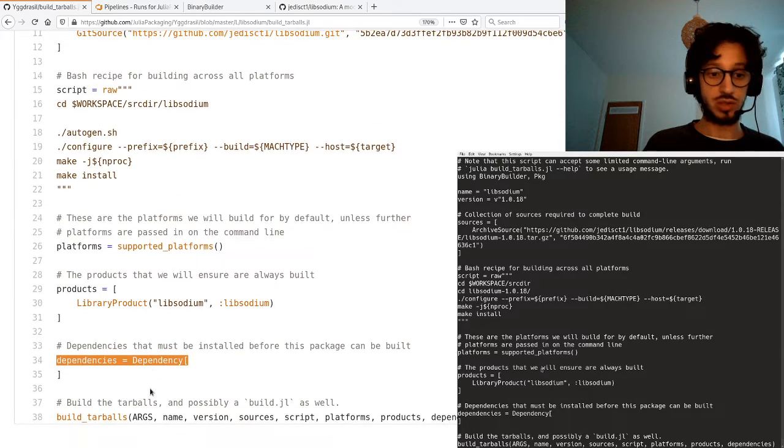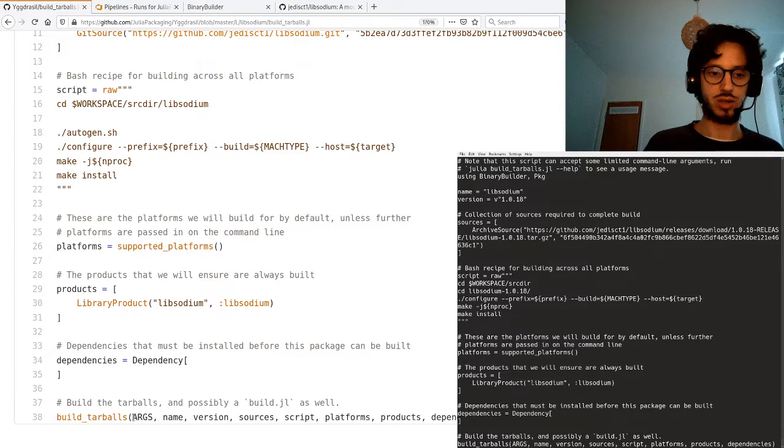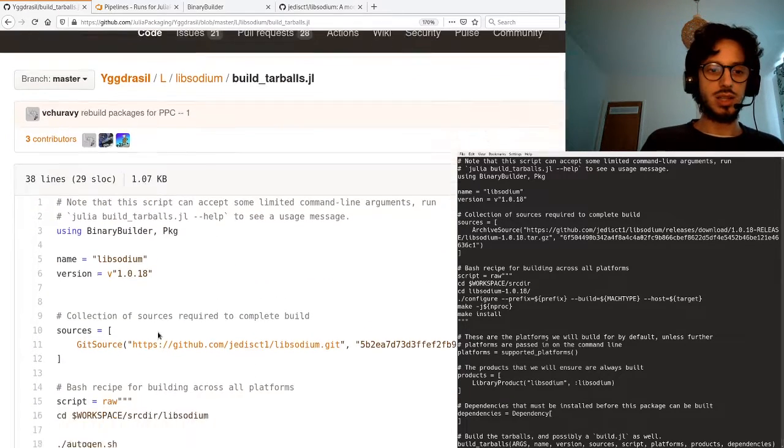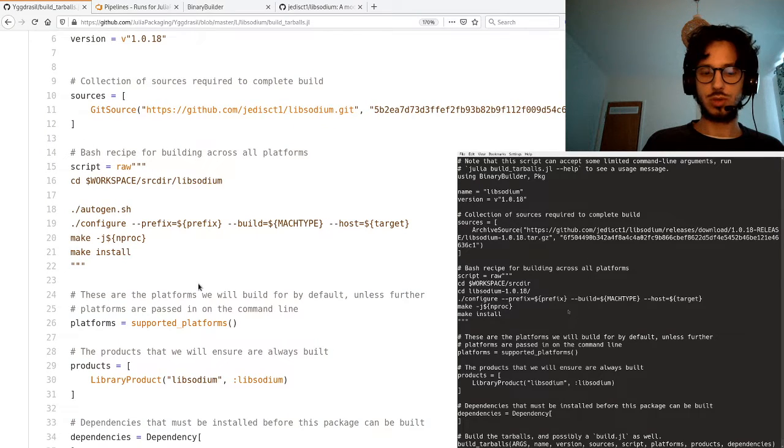Dependencies: there are no dependencies in this case because libsodium can just be built using the standard C library and nothing else. And build_tarballs is just the final function that puts everything together, all the variables that we have defined here. So you feed this function with all these variables and you just build the tarballs, as the function says.